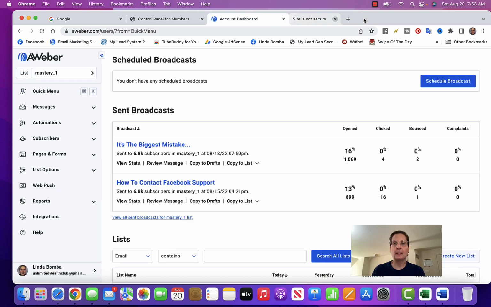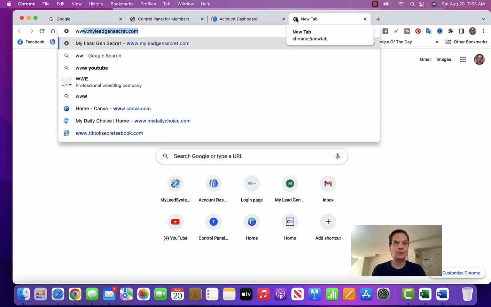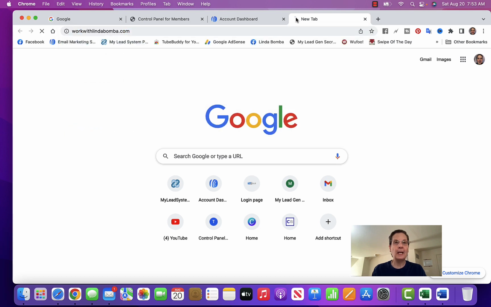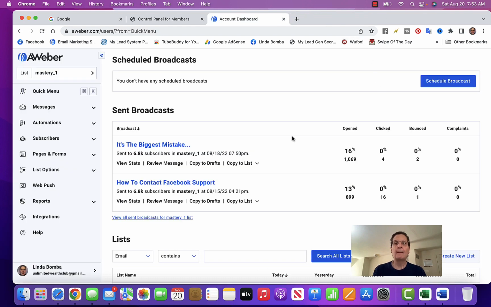Okay, it's not going to let me in. People have to come to a capture page. Let me see if I have another capture page I can show you. If you're not sending people to something like a capture page and asking them to give you their email in exchange for something free, it's called a lead magnet.